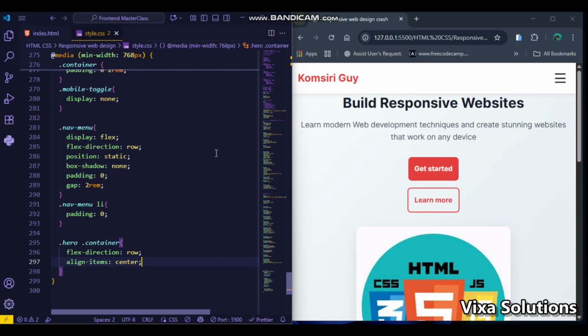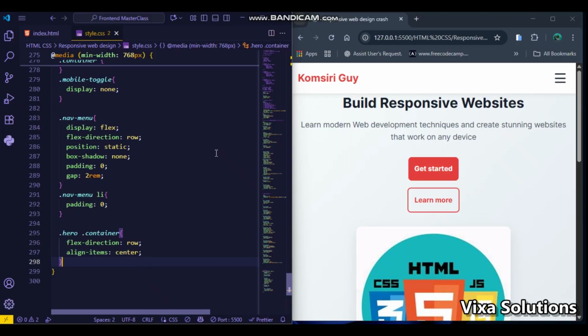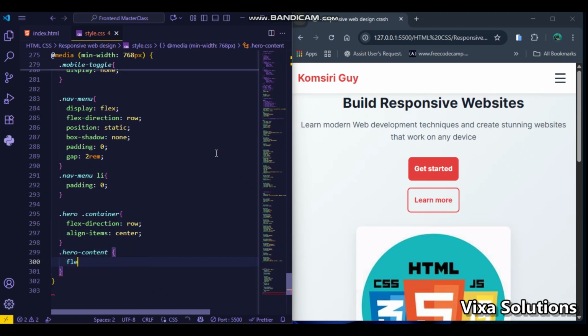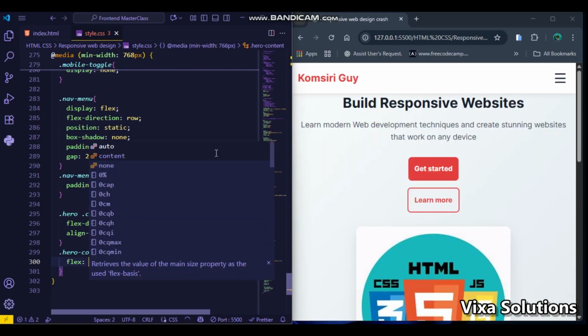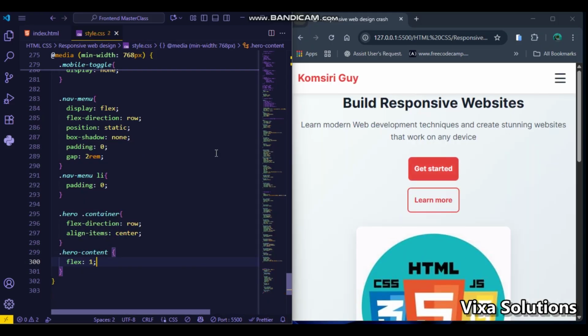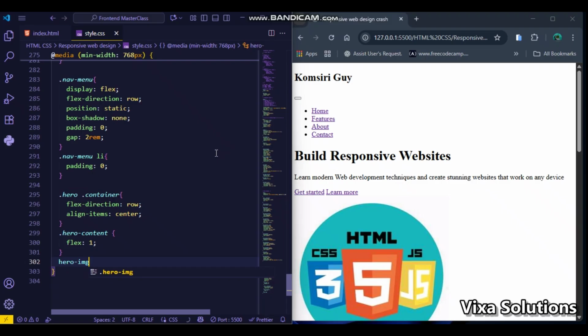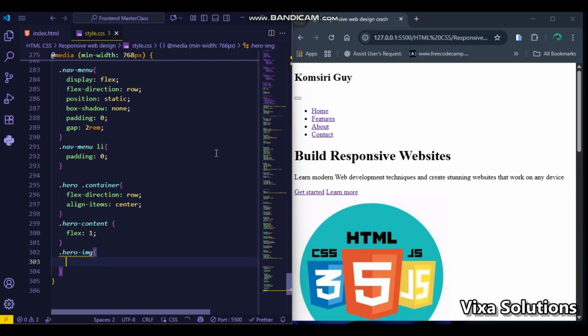So we want left-aligned text on desktop, right? Right now, let me select the hero content. I'm going to give it a flex of 1. Okay, so that's for flex basis, grow and shrink. Okay, and for the hero image too, let's give it flex 1.